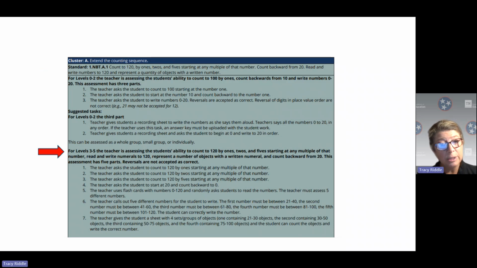Read and write numbers to 120, represent a number of objects with a written number, and count backward from 20. Here in the rubric, we say that this has 5 parts because the first part is actually in 3 steps, 1, 2, and 3. Reversals are not accepted in the first grade standard as correct. So we have broken out the 5 parts into 7 different things you will assess.